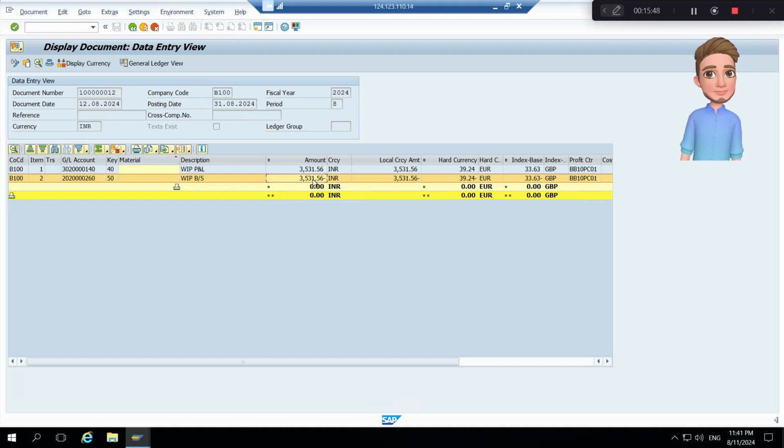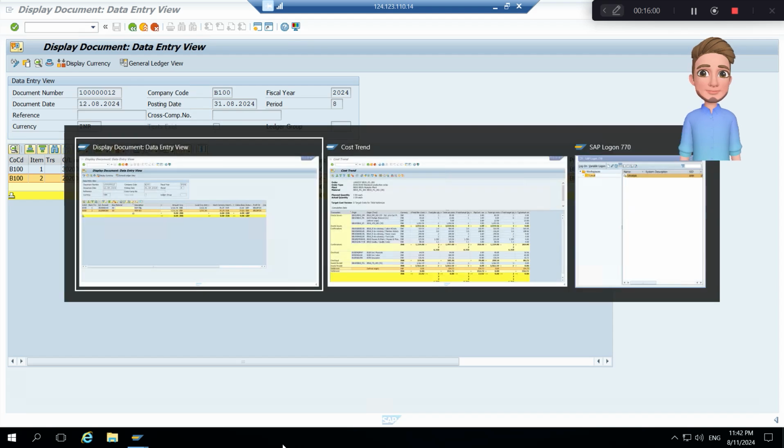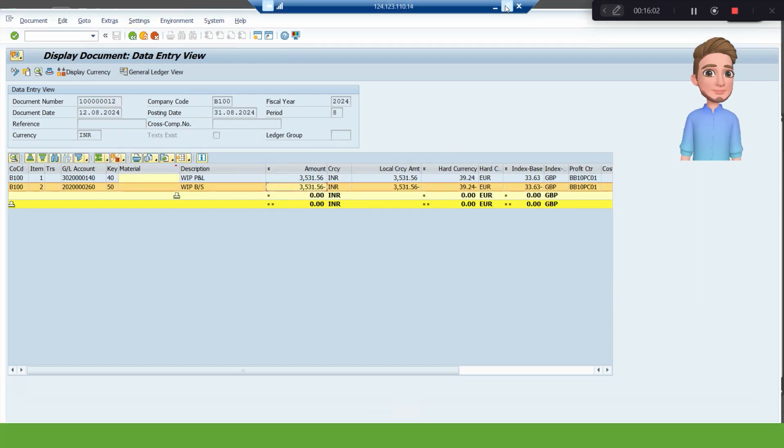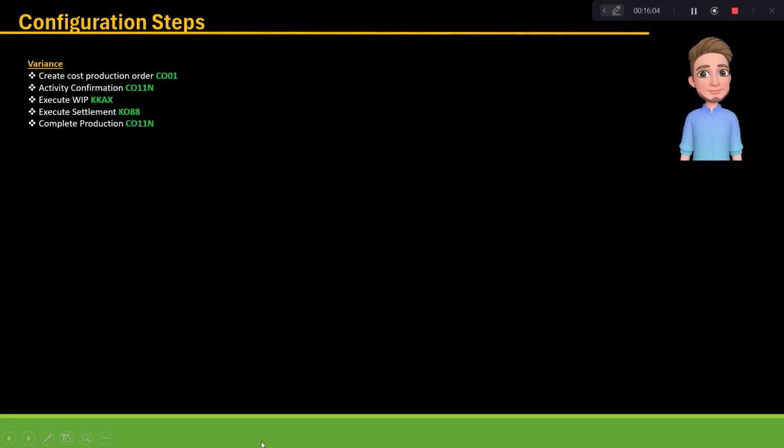Alright, this is how the entire WIP functions. Alright, so I hope you have understood it. Please practice it. All these are very important. Let me go back to the PPT and show to you what all we have completed. So we have done all these posts.